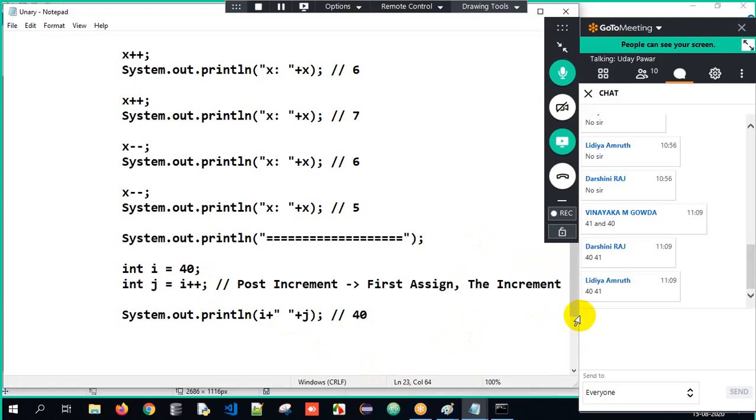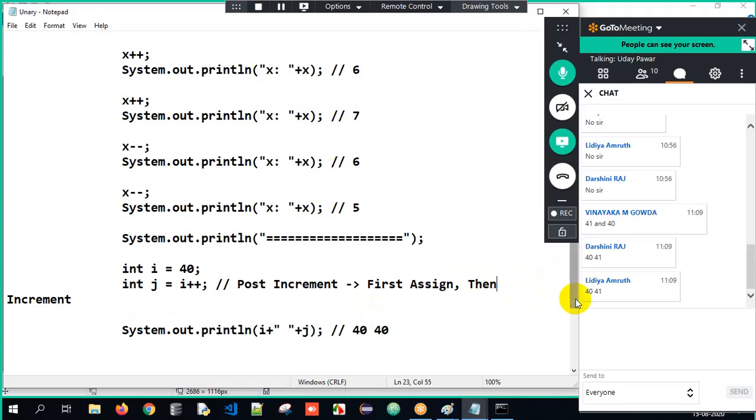First assign means, what is the value of i as of now? 40. That 40 will get stored into j, so the j value will become 40. Then I have to increment i, so the value of i becomes 41. So i will be 41 and j will be 40. You all gave me the correct answer, but in a different way.